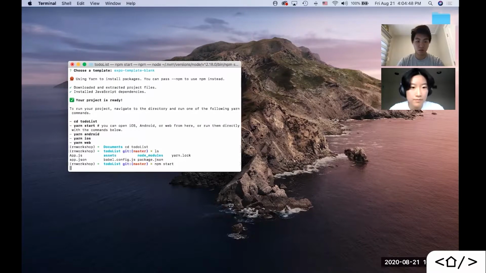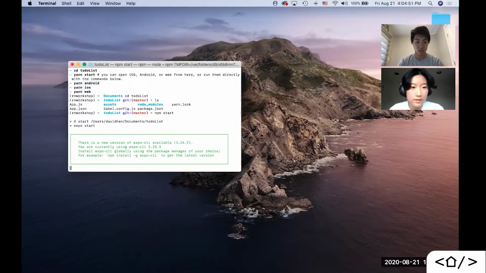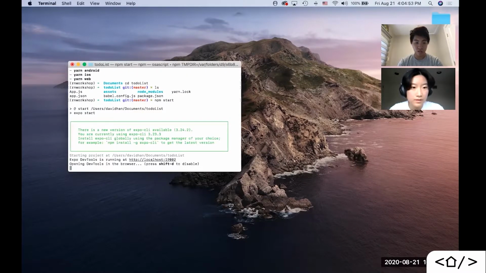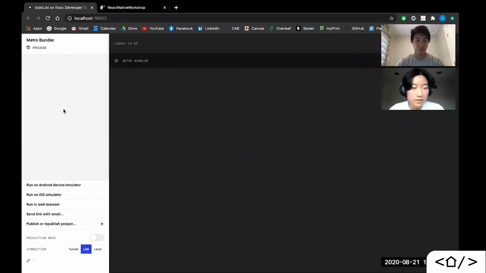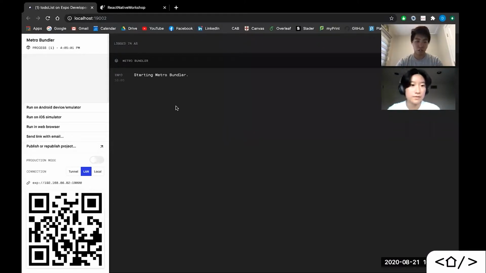So I'm going to go ahead and use npm start. And what that should do is open up in your browser. So ours is on our Chrome browser. This page, which basically is Expo's way of running the program.